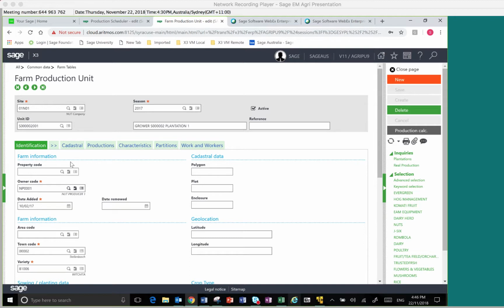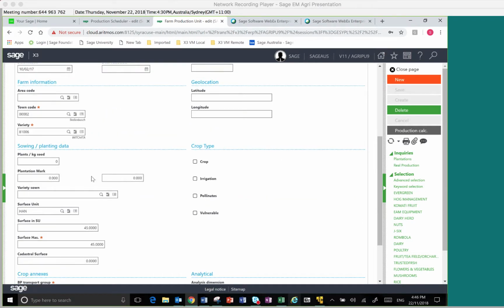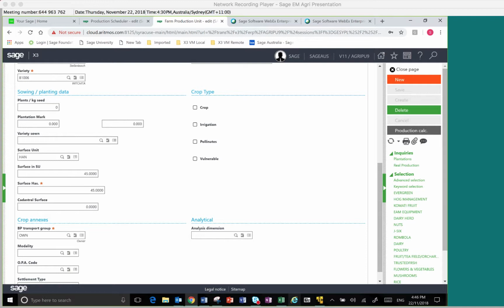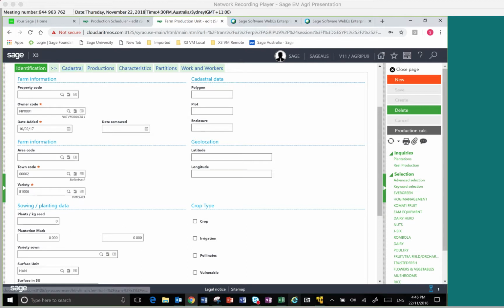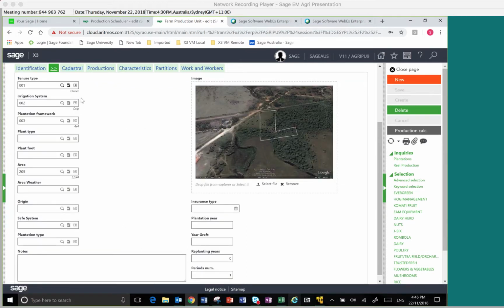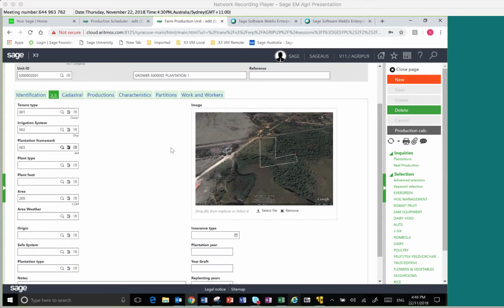So what we're looking at here is, again, you've got your site, which is your main company site, seasons, the unit. So identification, this is where you've got who owns it, dates and information added to this particular screen. You've got your sowing, planting data, surface. Then if we start to move along, this is also the different type, so the tenure type, it's an owner, the irrigation system, plantation framework. So you've got a whole lot of extra information that you can capture here, as well as an image of how the farm looks.